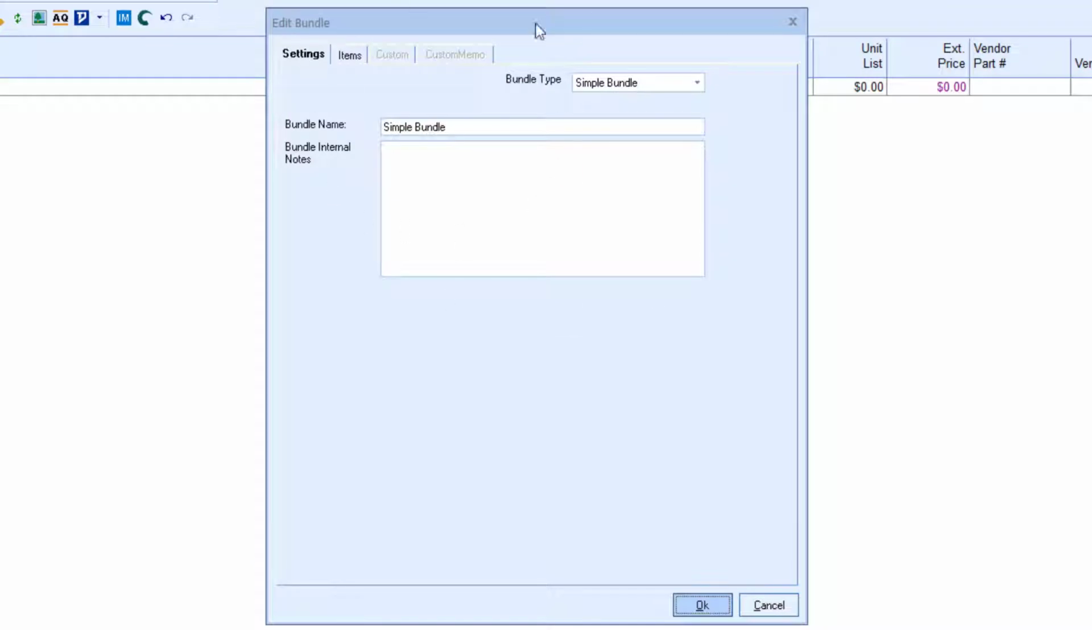The Edit Bundle window has four tabs: Settings, Items, Custom, and Custom Memo. The Custom and Custom Memo tabs will only be available when making a grouped bundle. The Settings tab is where you will select the type of bundle you are creating. Since I am creating a simple bundle, I'm going to select the first option.